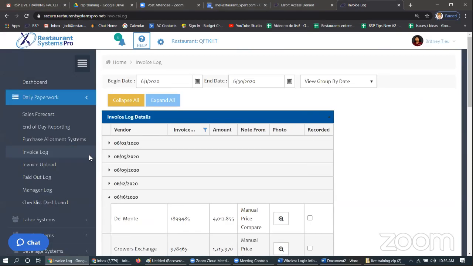So we have gone over so far the sales forecast, your end of day report, invoice log, invoice upload. Again, that's for your accounting, or if you're having us upload your photos of your invoices for you. We went over the paid out log. Then the last 3 things are going to be the checklist, the manager log, and then the purchase allotment systems for the daily paperwork section. We will be going over a couple other sections today too.